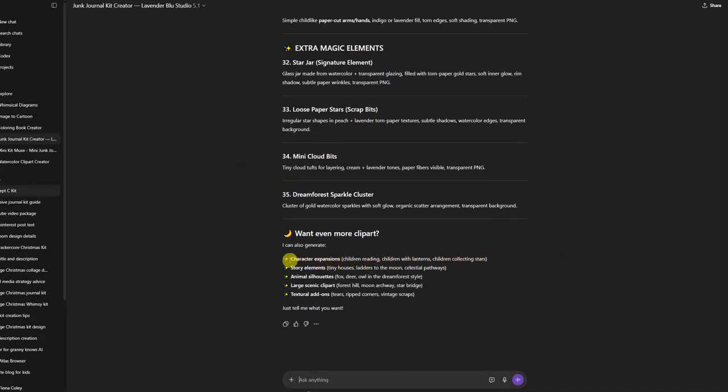And then it always asks you more questions at the bottom, so if you want it to give you more and go even further, you can say yes or no, or just type in what you want the GPT to do.